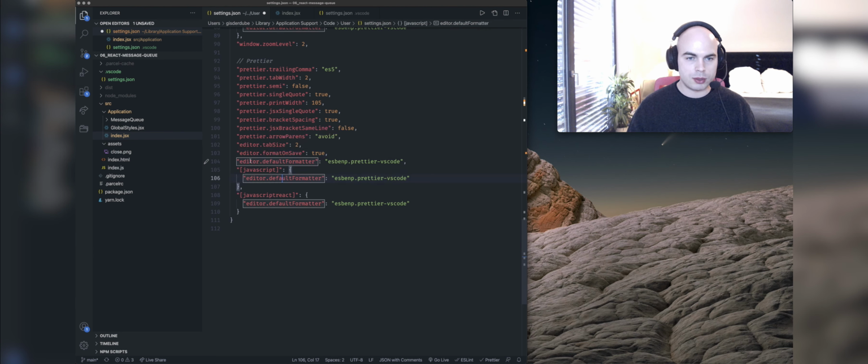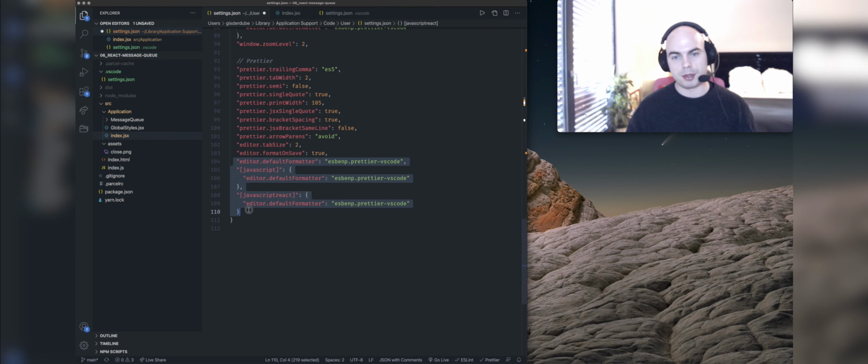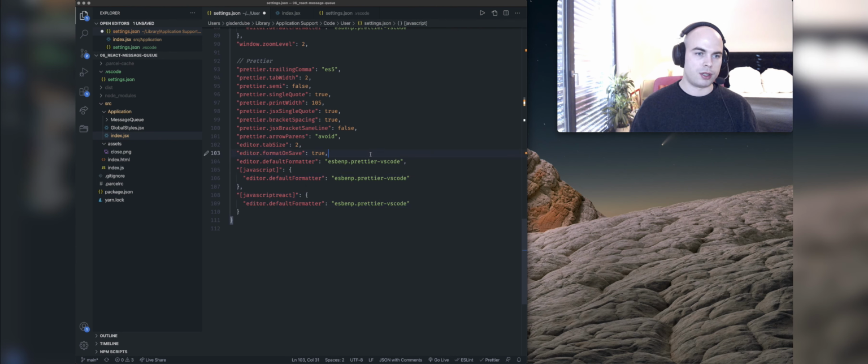And then you probably want to tell VS Code that Prettier is your default formatter for all files in general that Prettier supports, but then more specifically JavaScript and JavaScript React, if those are the files that you work in the most. You'd probably get away without those, but there again, just to make sure, have those in there.